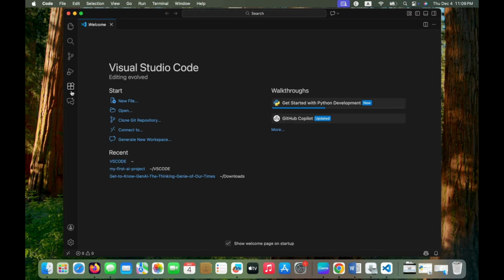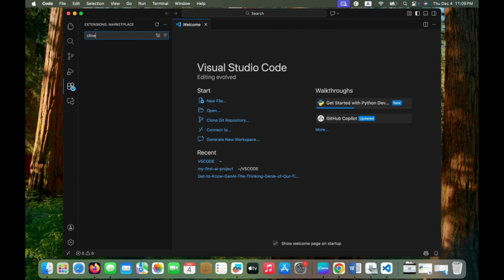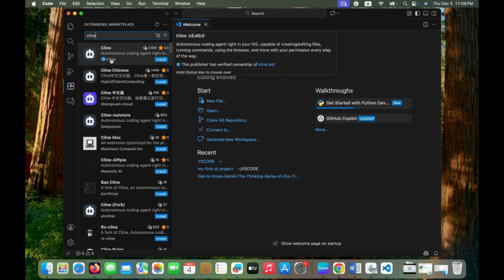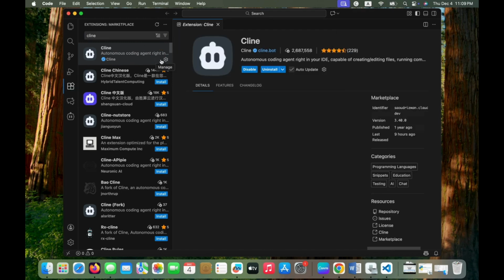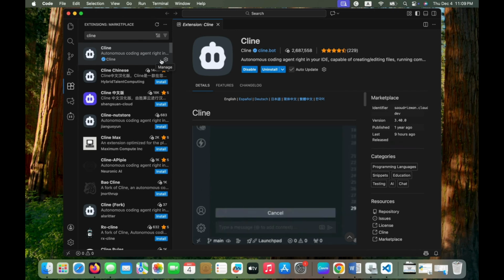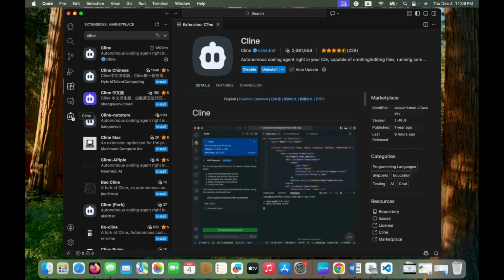To install Cline, start your Visual Studio Code editor. You will notice an icon in the left pane, like 4 squares, which is for extensions. Click on Extensions, search for Cline, then click on Install. When installed, you will find the Cline icon in the left pane. It looks like a small bot. Click on the icon, your Cline is ready. You can see the box for prompting.